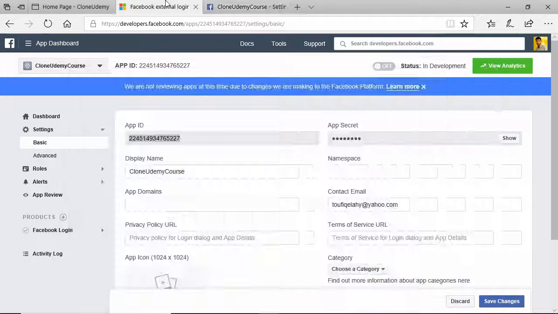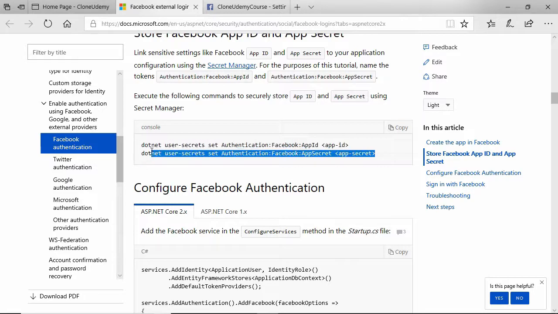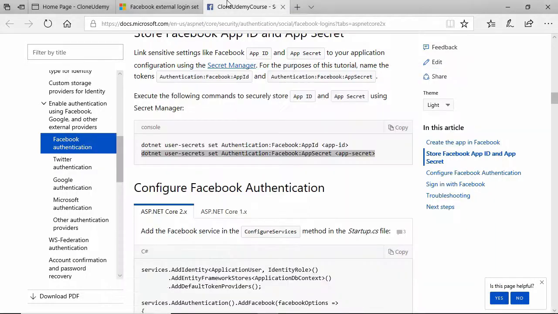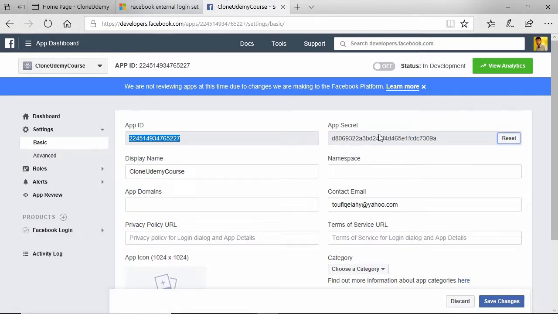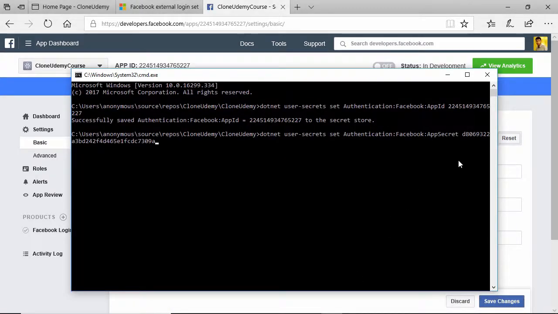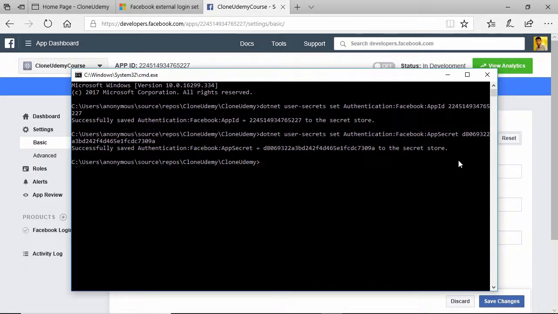Let's write another command. Copy this line. We are using user secrets so that other developers can't see it, because this is for security reasons. It's the secret. Show this secret code. Copy this one, need to select it, copy and paste it here and hit enter. It will run the command and this command ran successfully. Okay, we are done.